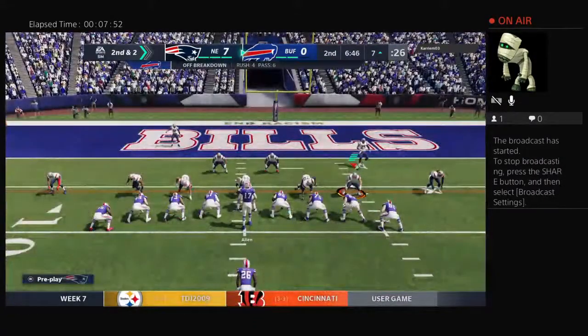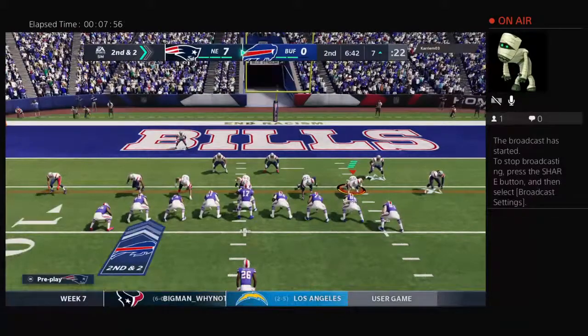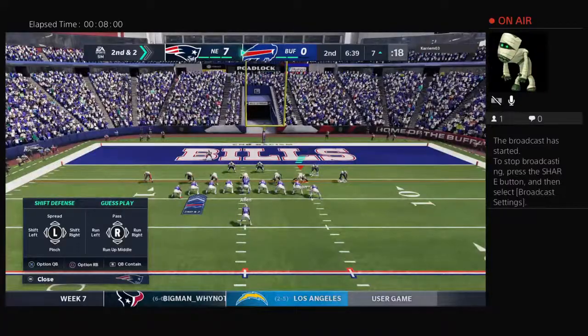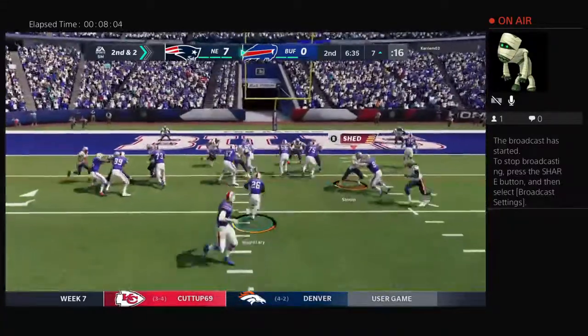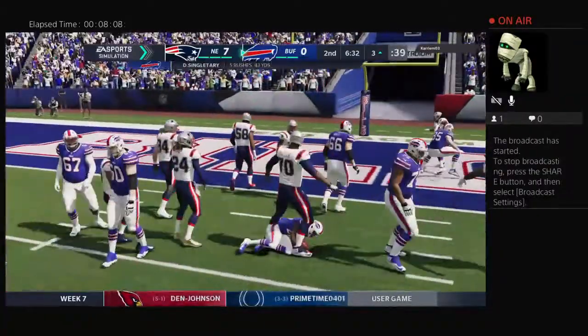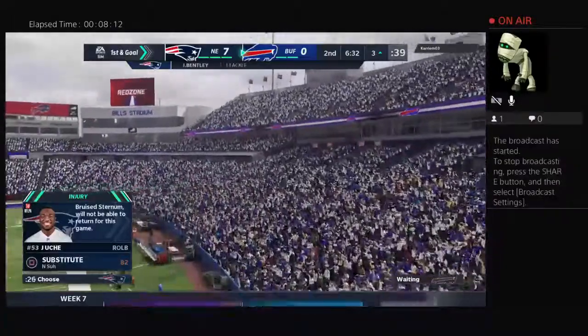More muscle up front for this 2nd and 2. They've got 3 tight ends out there. They'll run here with Singletary. And he'll be brought down here at the 3-yard line. 4 yards on the play. That's going to lead to 1st and goal.